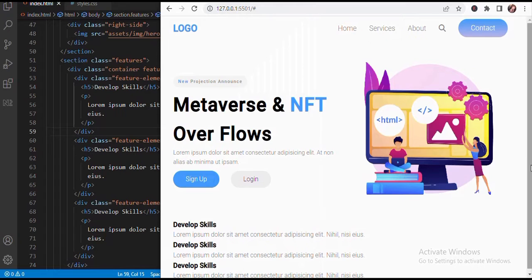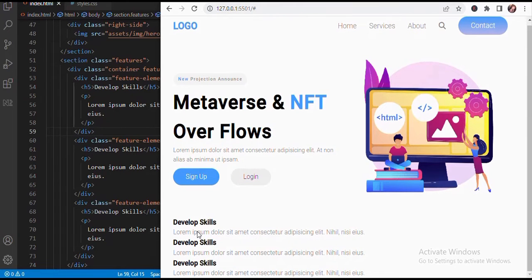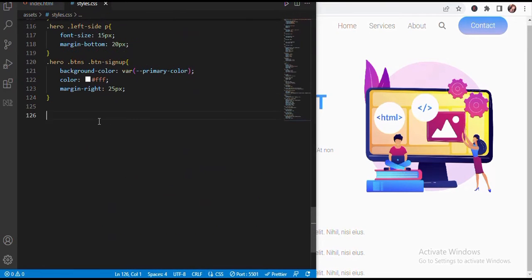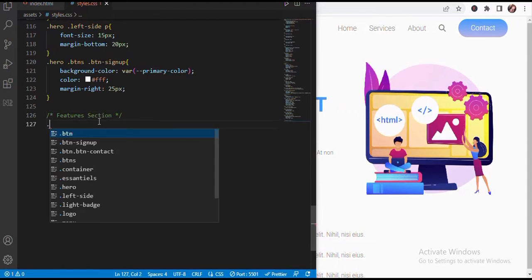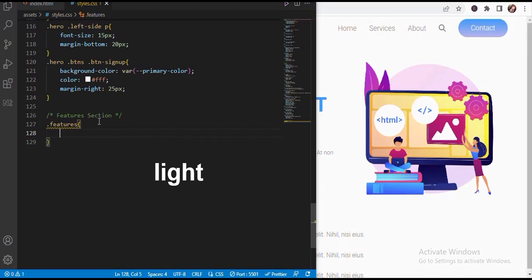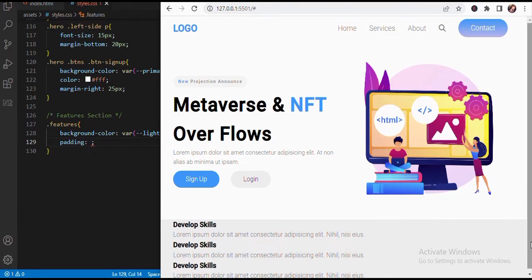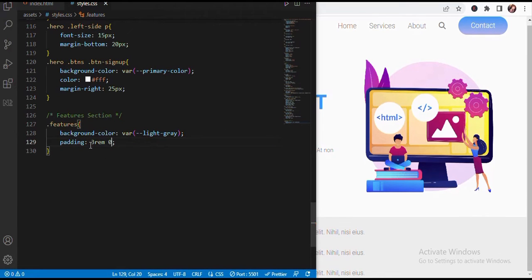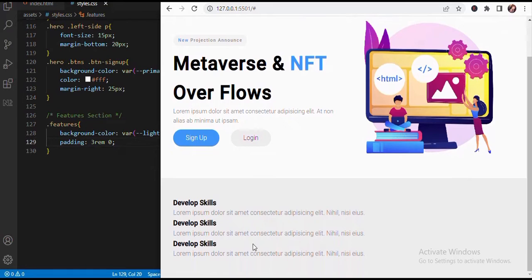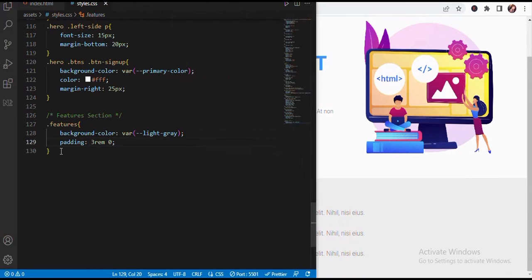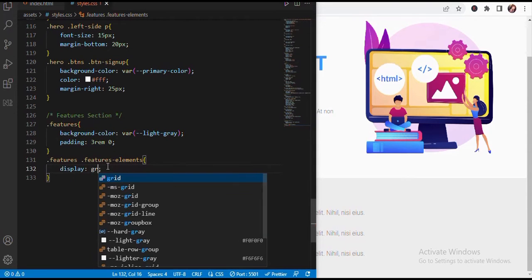It looks horrible right now. So jump into the CSS. So type features section. So in features itself, we will use background color dark gray and some padding so the text we have won't be stacked like that. 3 rem top and bottom, 0 left and right. For all the items inside features elements, I want them to be aligned evenly. So we're gonna display as grid in features elements.